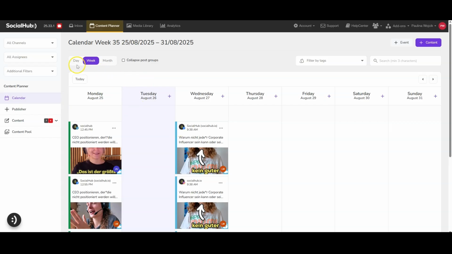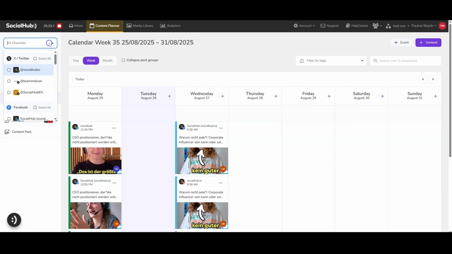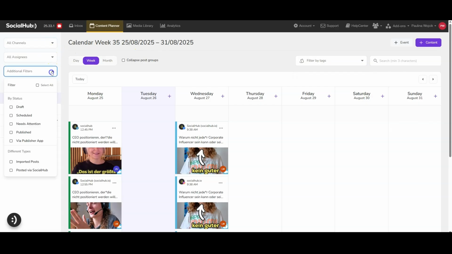Of course, you can also choose other views such as a daily view or a monthly view. In addition, you can filter within the calendar by specific channels, people, or tags. On the left, you will see the Content Planner menu. Directly below the calendar, you will find the publisher. You can create new content either here or by clicking on the plus symbol on a specific day or on plus content in the calendar view.